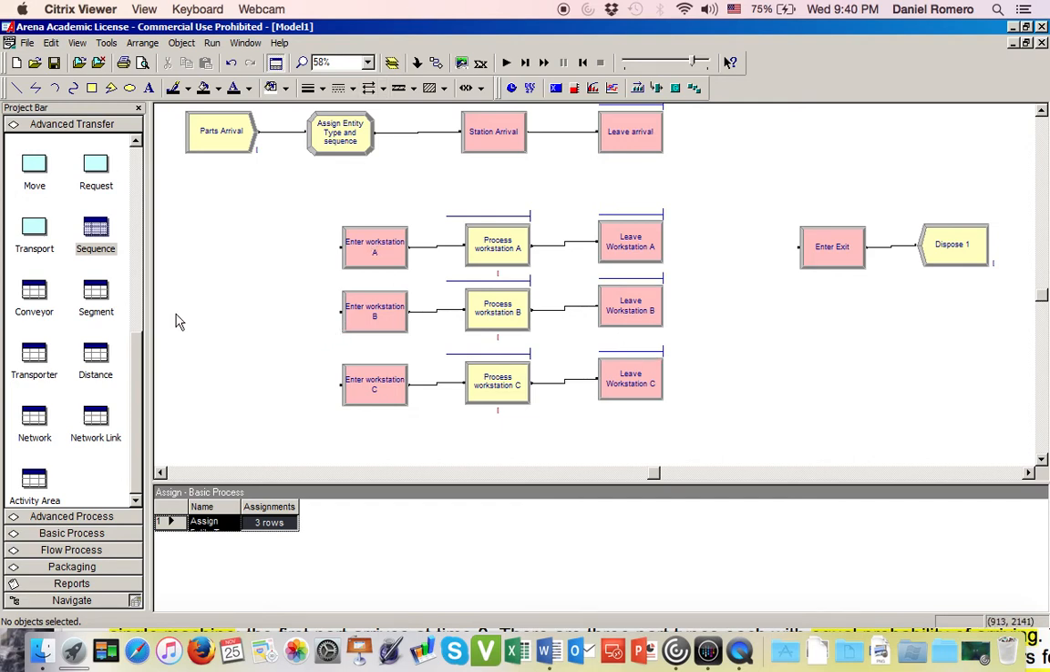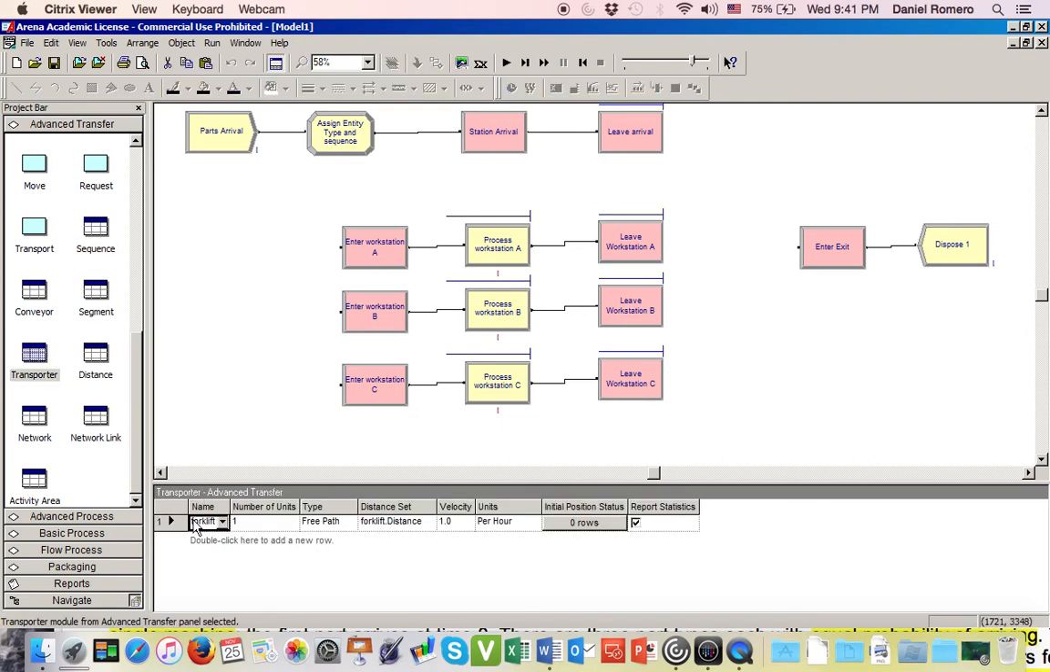Now let's provide the information for the transporter. So we know that we have a forklift, but the number of units is 2. There are 2 forklifts in our system. The speed by default is 50 feet per minute, 50, and units minute. Okay, so now let's add the information of the distances.